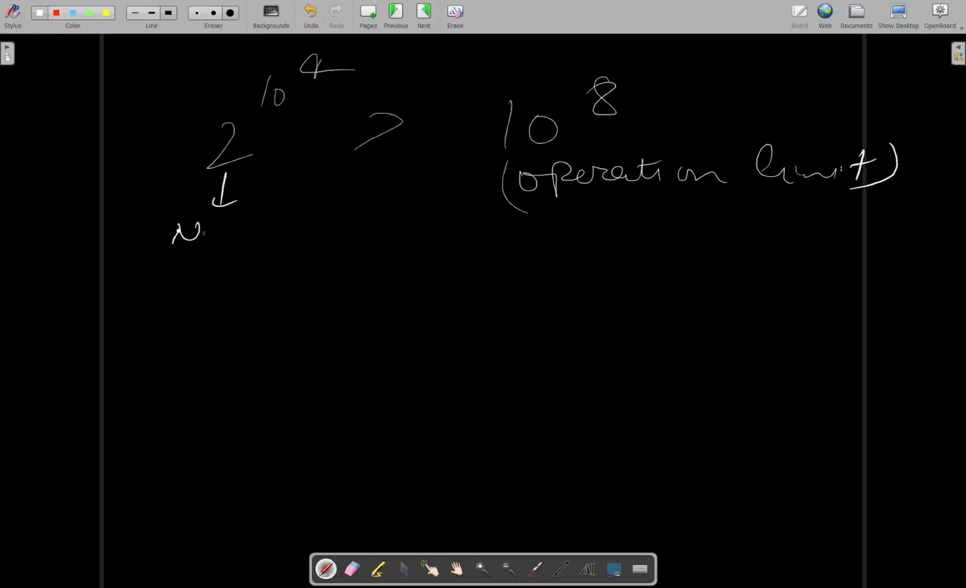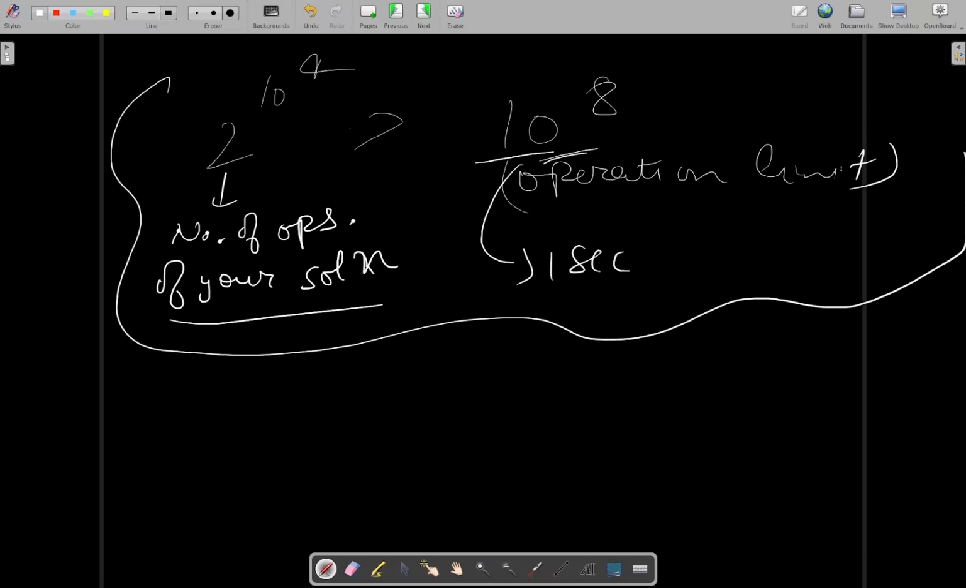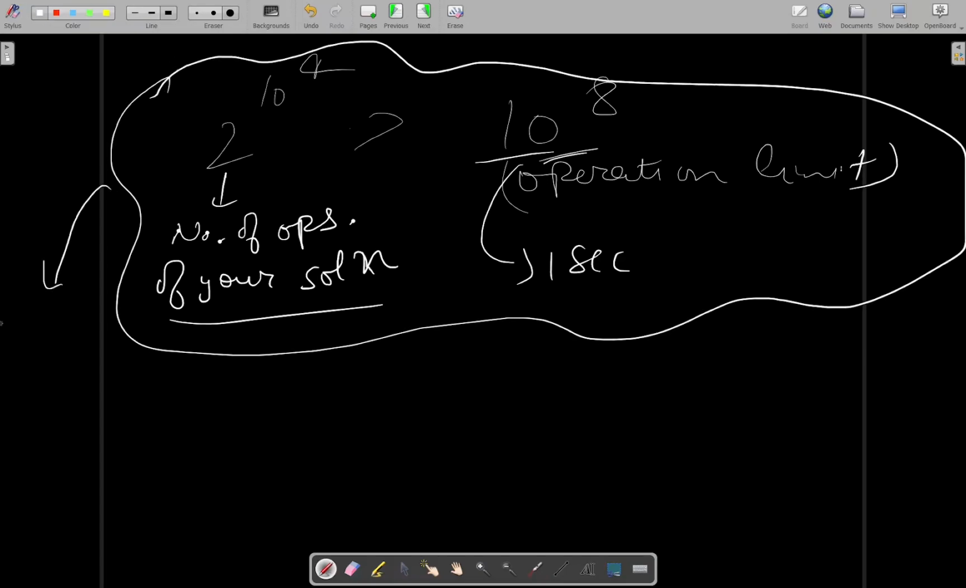Basically, if the number of operations of your solution exceeds or becomes equal to these 10 raised to power 8 operations which are allowed in 1 second, then you may get a TLE and your solution will not be accepted.